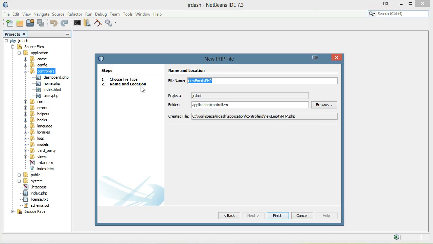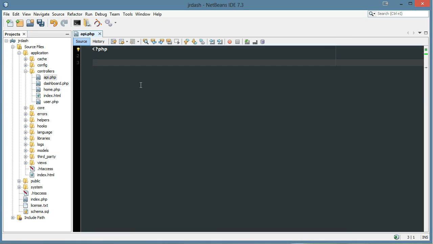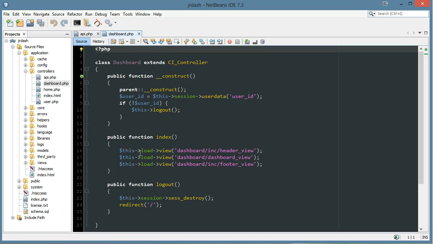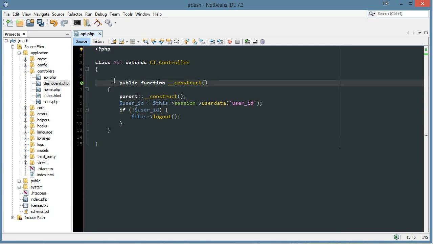So we'll create a new file under controllers and call it API. And just type in API makes you feel cool. Class API extends CI controller. And this isn't really going to have anything like the dashboard does with an index file and everything. We are going to want something like this though in the dashboard construct. So make sure you open your dashboard construct and copy this. Okay, I'll just paste it in here.